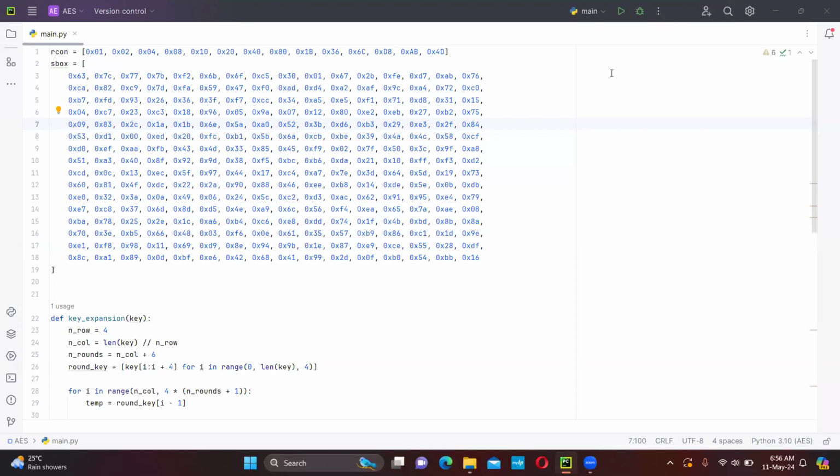So here we have AES expansion code. First we have the rcon table value, which is 1, 2, 4, 8, 10, 20, 40, 80, 1B and 36. Here we have also added 4 more values to cover 256 bytes also. Next, we have the sbox with the constant values. Every time it will be the same for AES expansion.